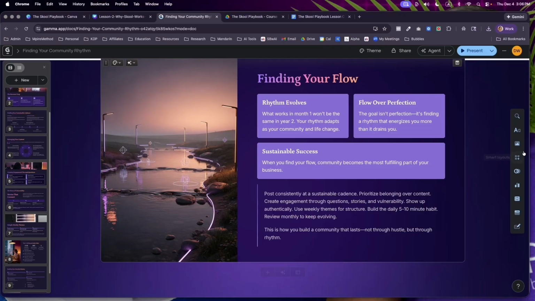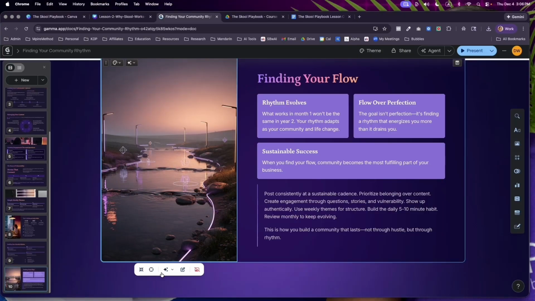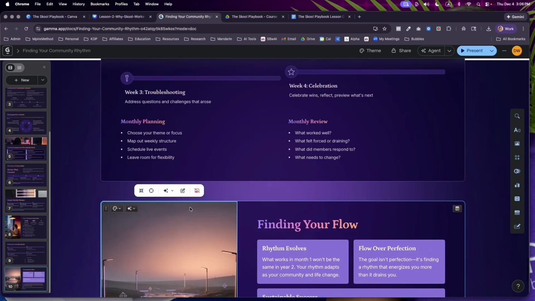Now I can click this and go over here and ask AI to do something to the image, because maybe I don't like it. But those use your credits, right? I'm not using this to crank out the actual PowerPoint. Let me rephrase that. This is not going to be my PowerPoint, okay?